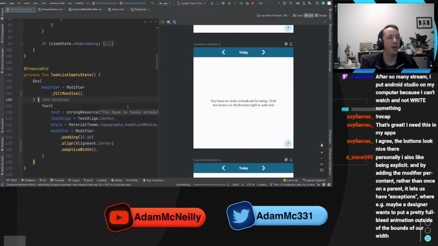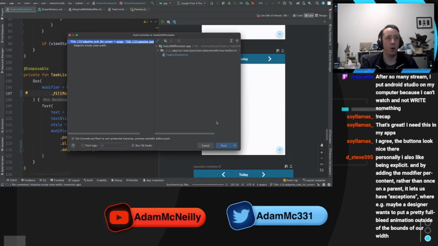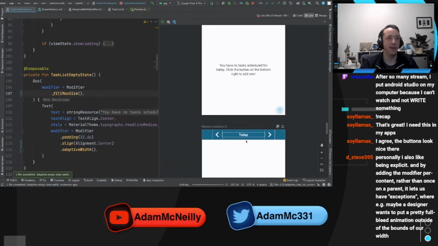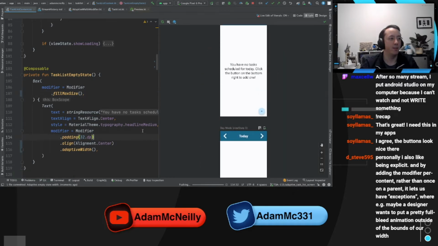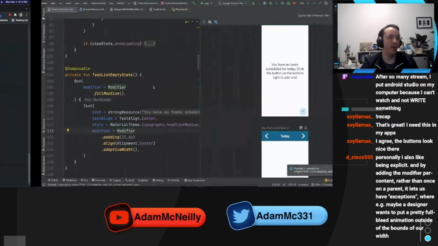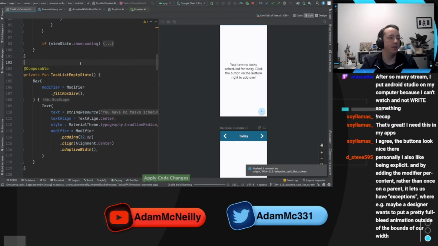Okay, so we have fixed that. We have an adaptive screen now for a task list based on the available space. That's super exciting. So now I want to talk about another thing that's related to adaptive layouts, which is this split screen bug that I found. So let's run the app on my, whoops, Pixel 6 Pro here.